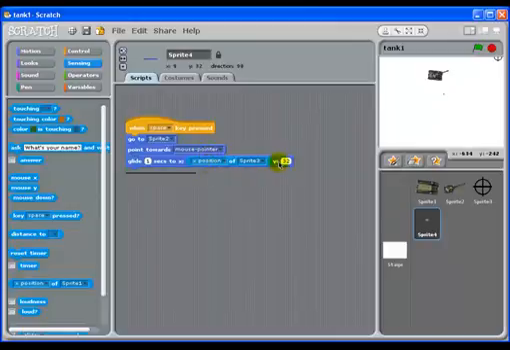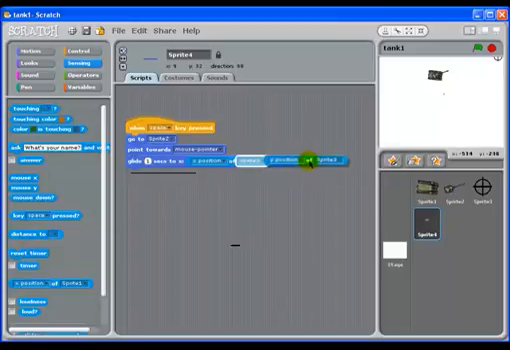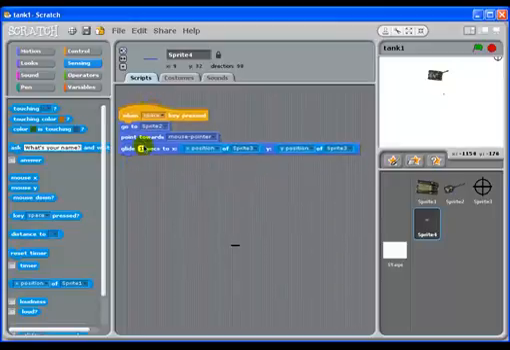Okay, so I want it to go to the Y coordinate of the mouse, and of course the mouse is always going to be where sprite 3 is. So this time, it's going to be the Y position of sprite 3. Okay, now I've done that, I can click that into place. So now 1 second. Not sure how fast that's going to be. Let's get it to have a go.